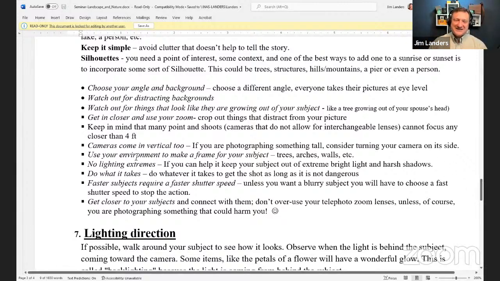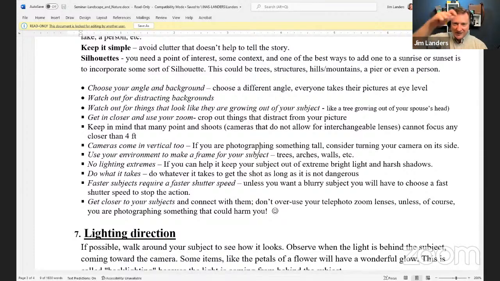So let's see. Okay, this one's silly, but cameras come in vertical too. You don't have to pay extra for that. You just kind of turn the camera. I think you guys know that, but I guarantee you this hasn't happened just once. It's happened many times where someone has shown me some images that they're proud of. Maybe it's on a vacation. That happens a lot. And every single image was horizontal.